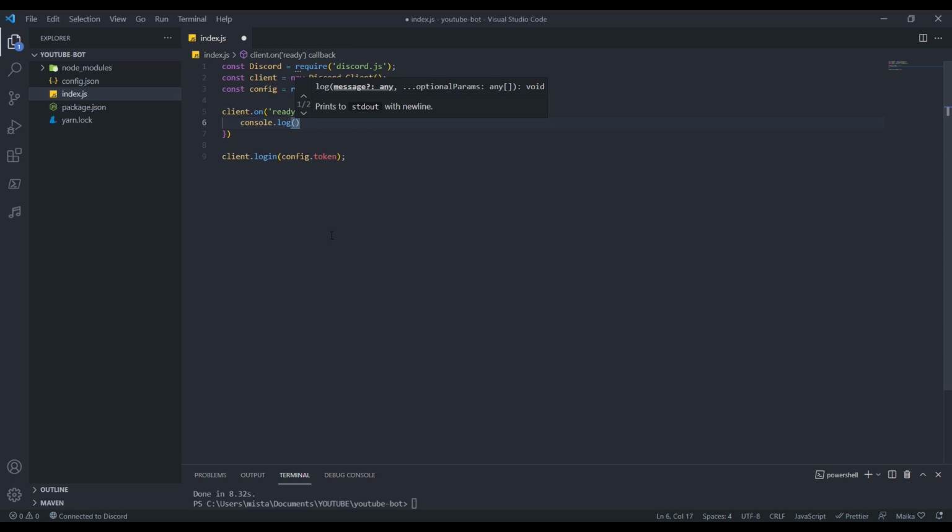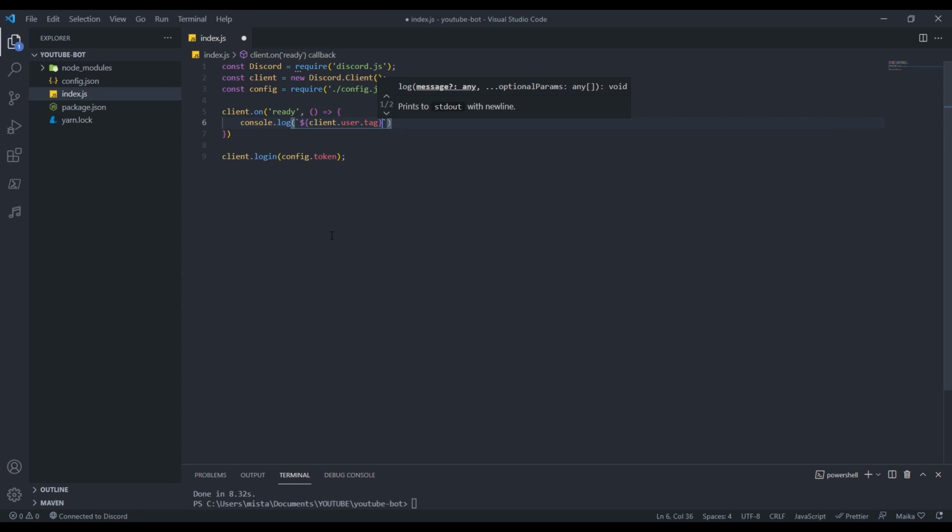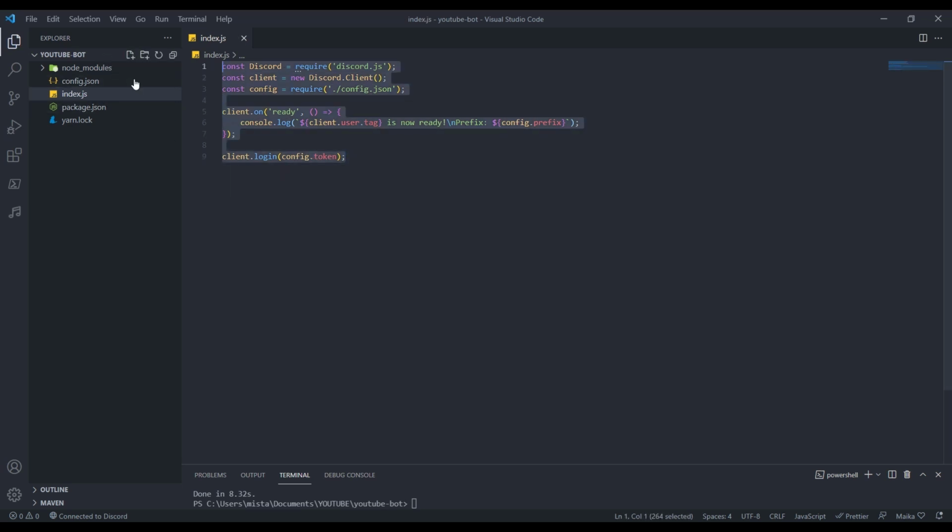console.log, and we'll use backticks, just below your escape key on most keyboards. And then we'll do $, curly brackets, client.user.tag is now ready. Then we need \n, we need prefix. Well, you don't need to do this, it's just to show you what the prefix is. We do now $, curly bracket, config.prefix. Make sure you put your curly brackets in. I'll just give you a second to copy that.